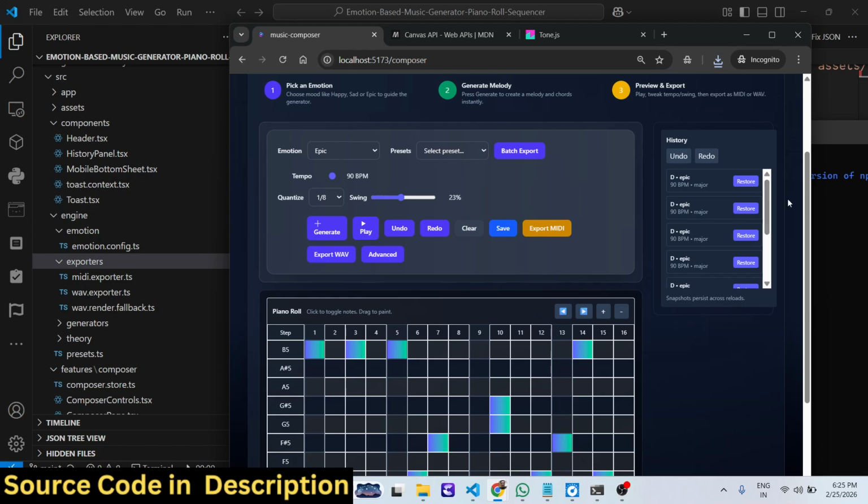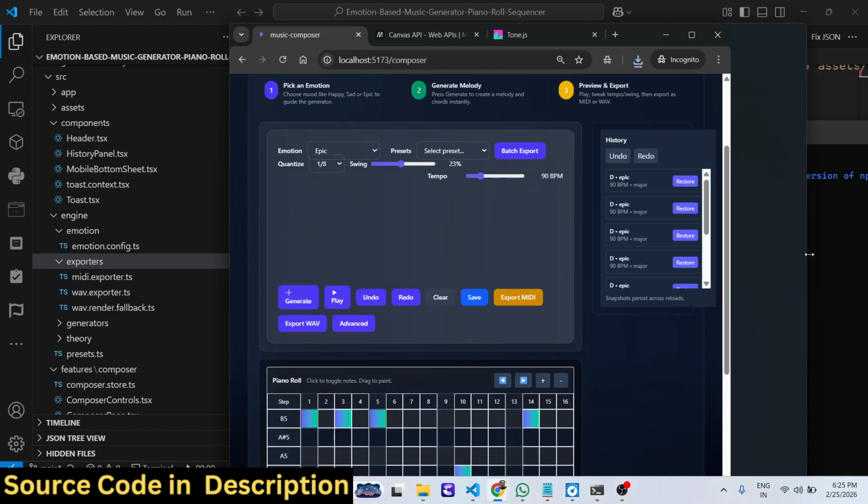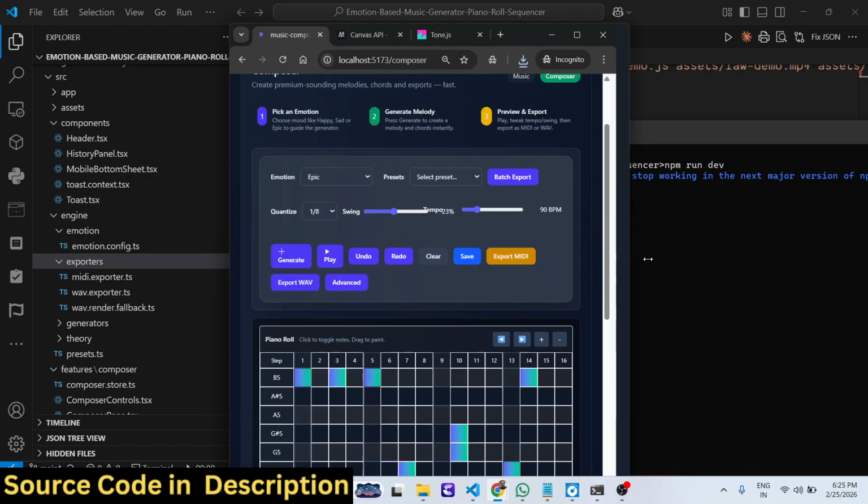It's a simple static app which directly runs in the browser. It's fully responsive as well, so it works on all devices: mobile, tablet, and desktop.